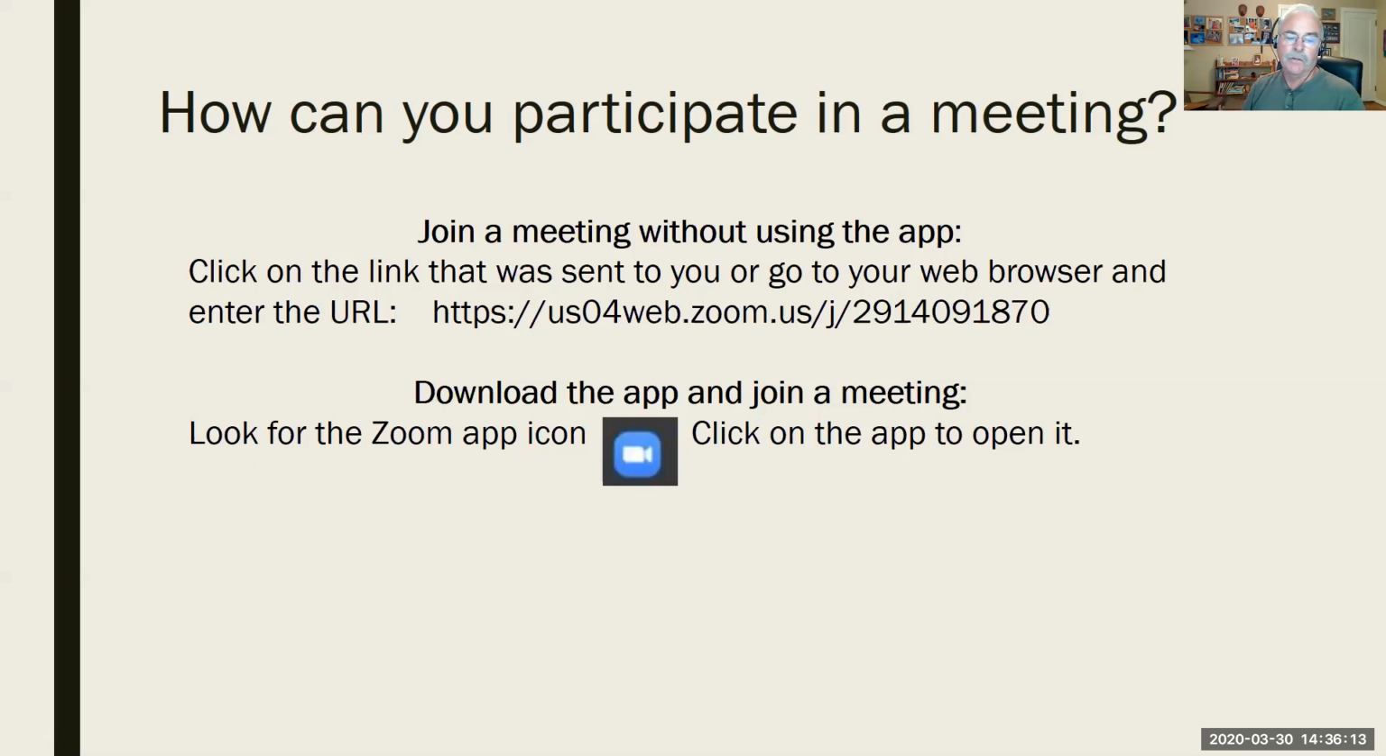A better way, though, if you can do it beforehand, is download the app and join a meeting through the app. So when you click on that URL, it will give you a chance to download Zoom's app for your phone or computer. Your host may have sent you a link to download the app, or you can go to zoom.com. Look down at the bottom, there's a button that says download all the way at the bottom of the screen. You can click through there and join through zoom.com. You can also go to, of course, your Play Store and all those things, and just type in Zoom and it'll come up, and download the app that way.